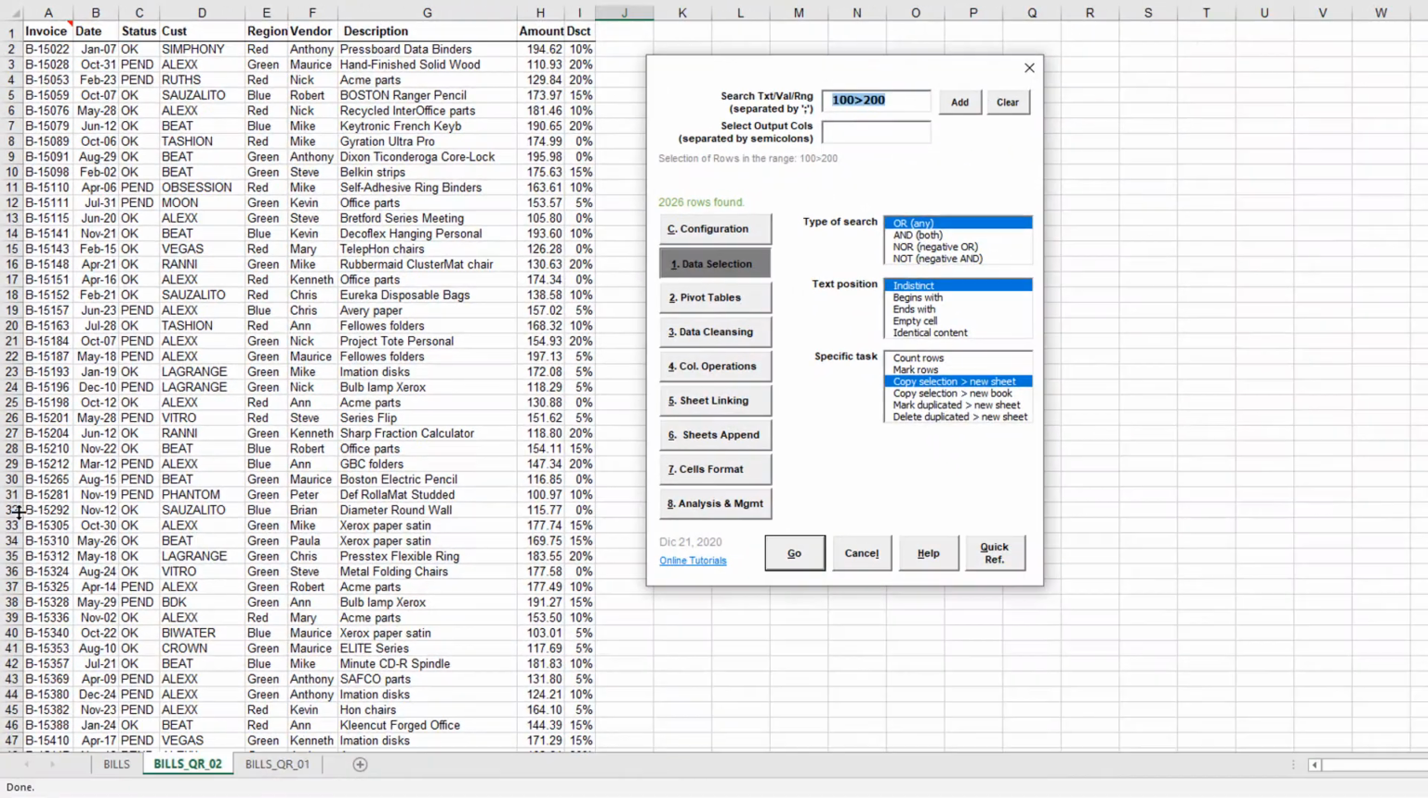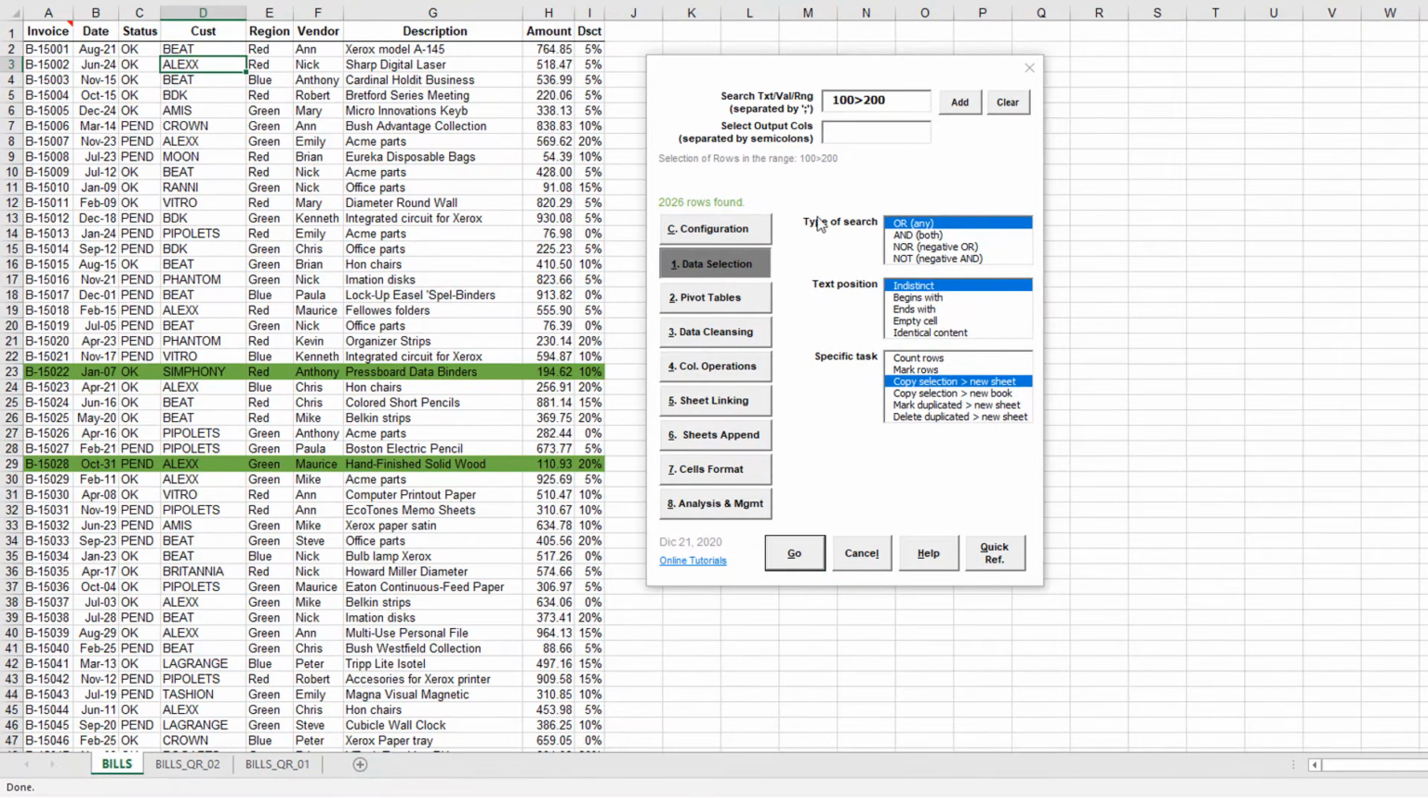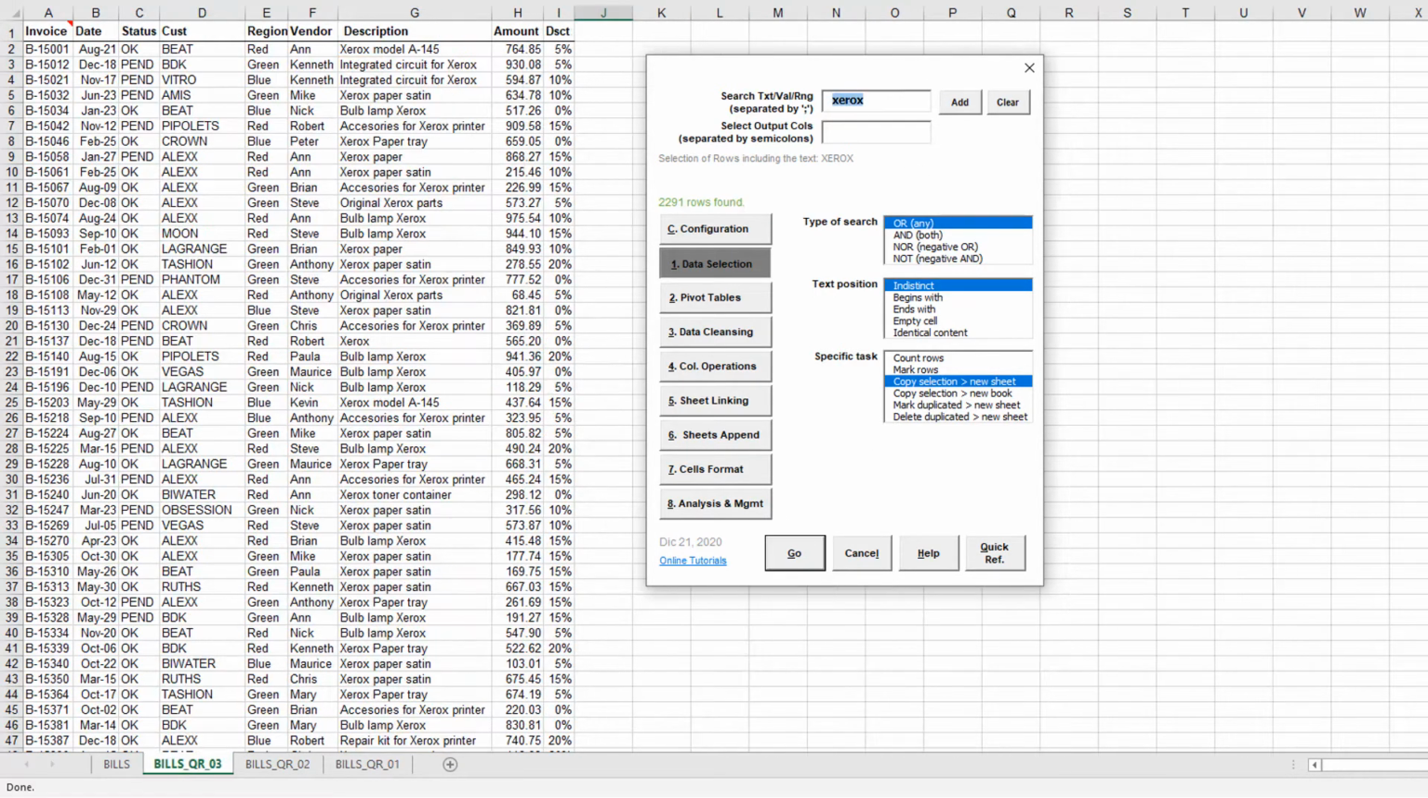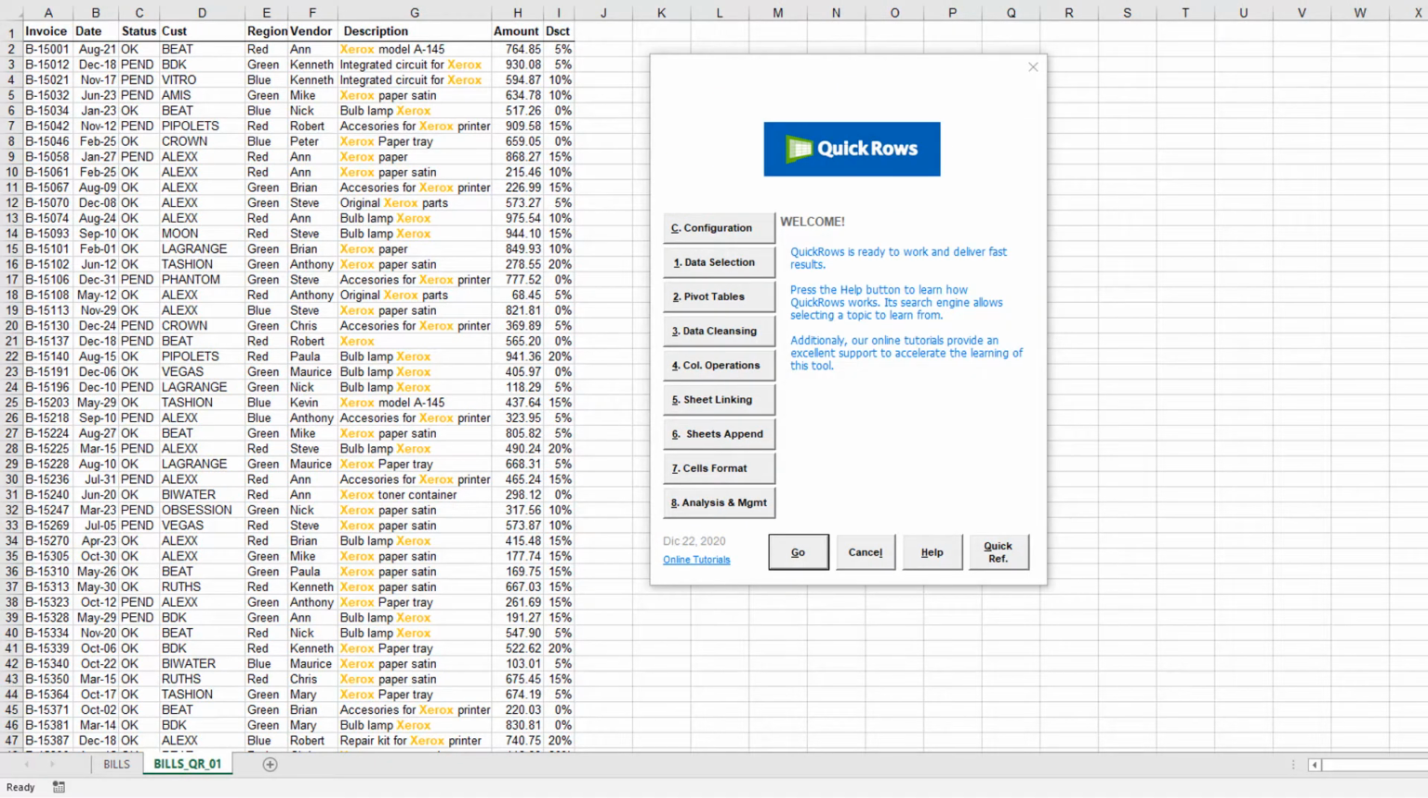And finally, we will search for any embedded text, for example, the brand Xerox. We set the appropriate specific task and press Go. As you can see, the combination of all these settings allows to select data and to obtain fast results in no time.